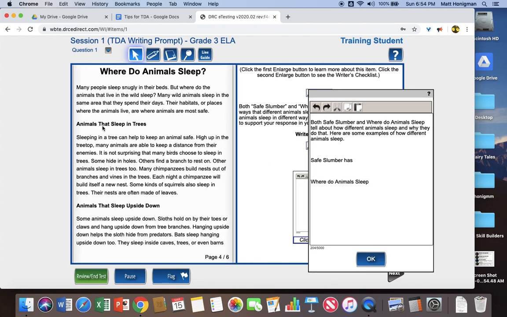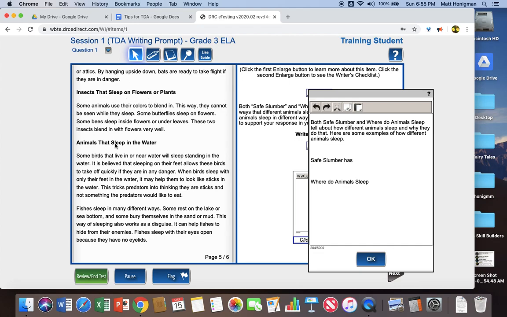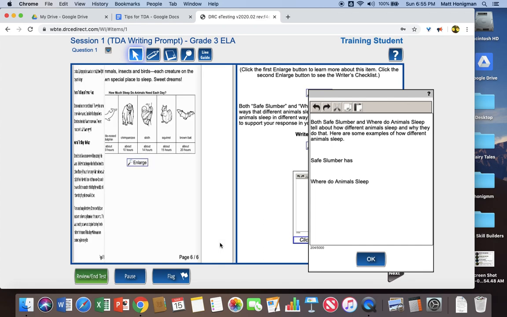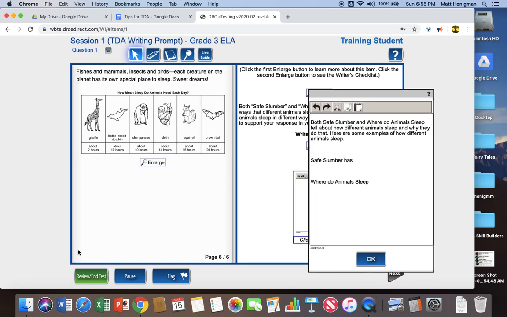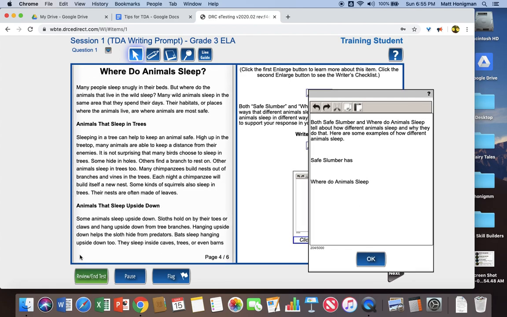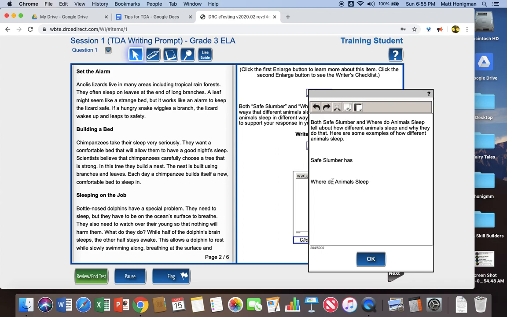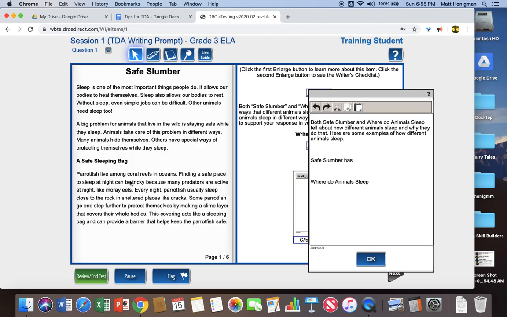Where Do Animals Sleep is broken up into different subheadings. This one says animals that sleep in trees, animals that sleep upside down, insects that sleep on flowers or plants, animals that sleep in the water. And then there's a chart. There's a little table in the back. Okay, so now that I know the first piece, Safe Slumber, has specific examples of animals and how they sleep and why they sleep. And I also know that Where Do Animals Sleep is broken down into something different. It's broken down by location of where animals sleep. So regardless of what I do, I need to type examples of how animals sleep and why they do it.